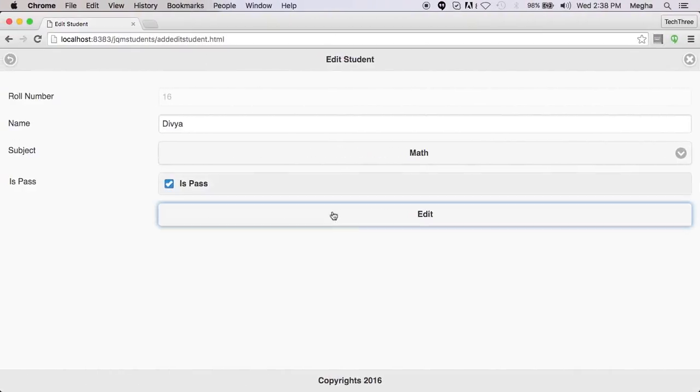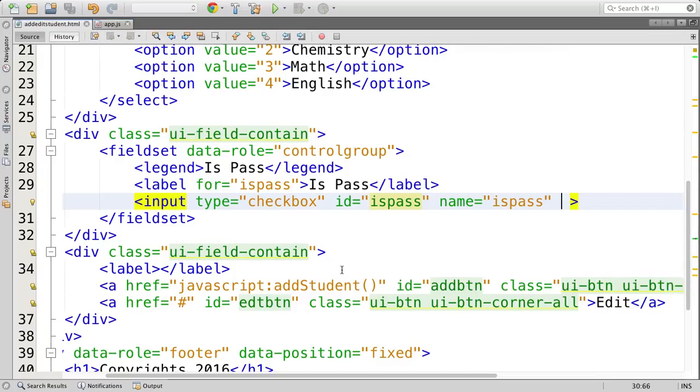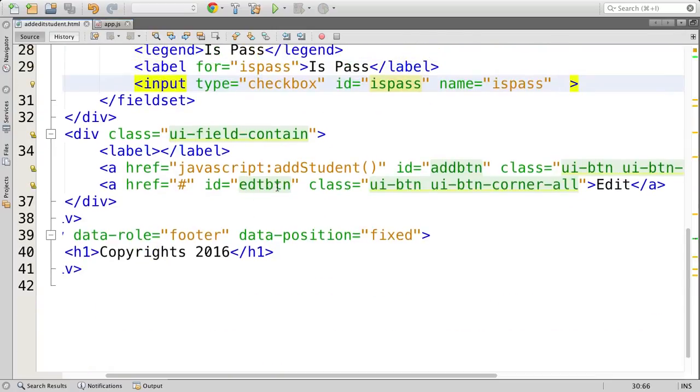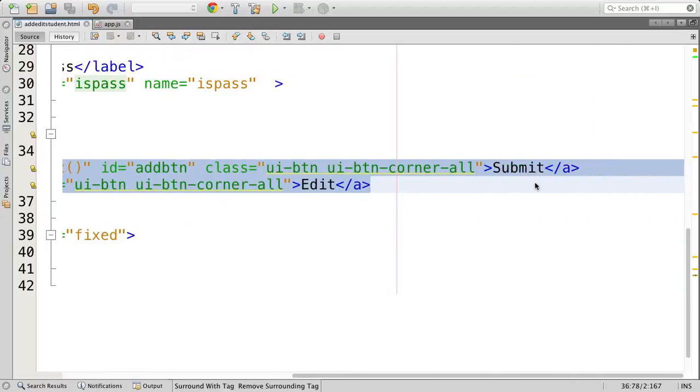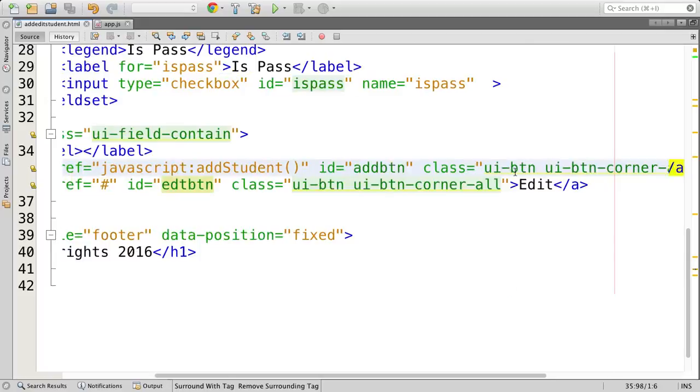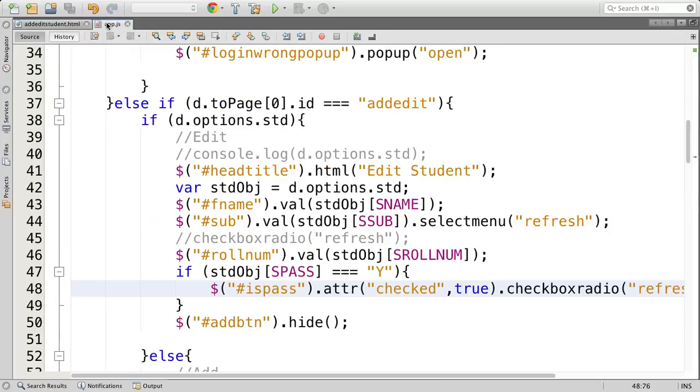Remember, this particular screen has two buttons. One is the submit button, another one is the edit button. Based on the edit or add page, I'm disabling or maybe hiding one particular button and showing only one button. If you notice, I have two buttons. One button is submit, which does the add new record, or adding the student record, whereas for this one I have yet to define a function to edit. So let's add a function.